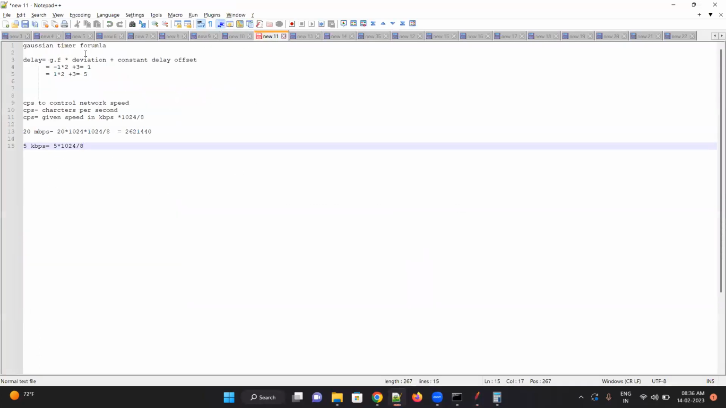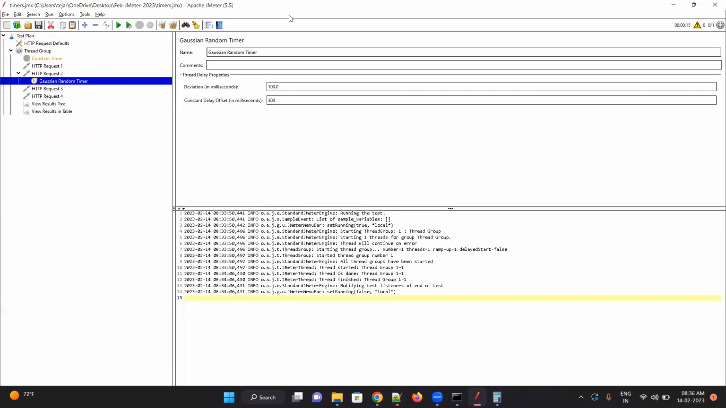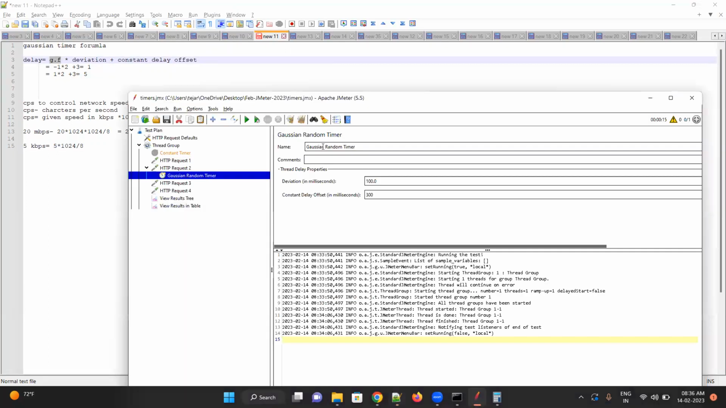So the Gaussian timer is calculated in this way. Delay will be equal to your Gaussian factor into deviation, and plus your constant delay. The combination of this formula gives the output that we call the delay. So what is the Gaussian factor? The Gaussian factor will vary from -1 to 1.